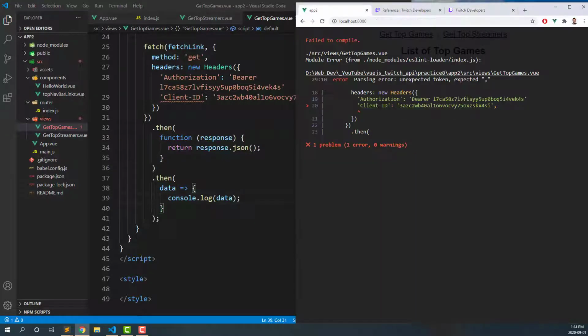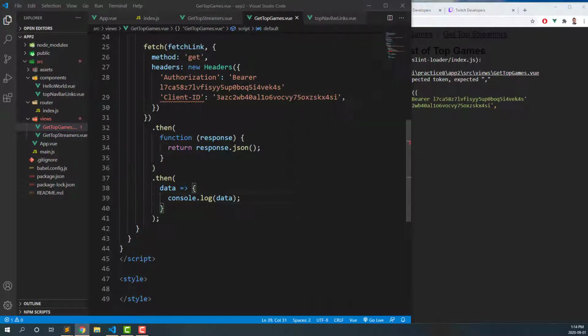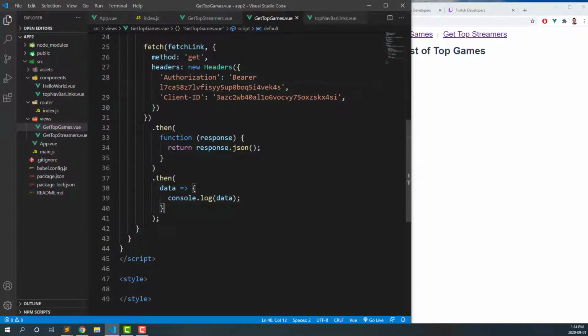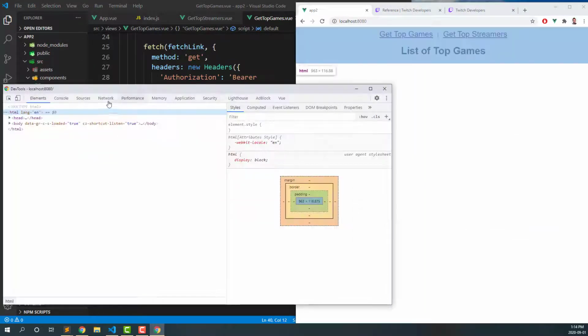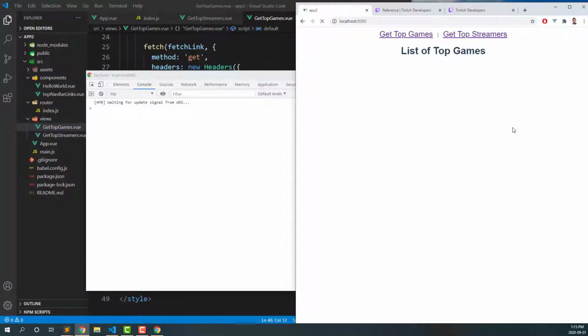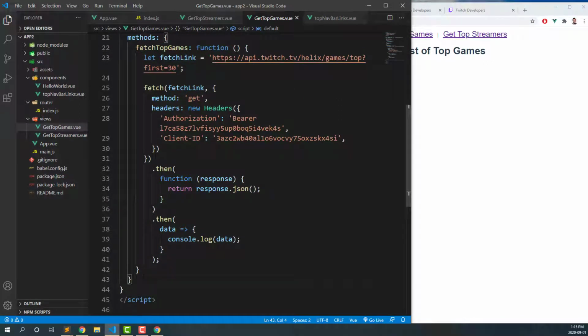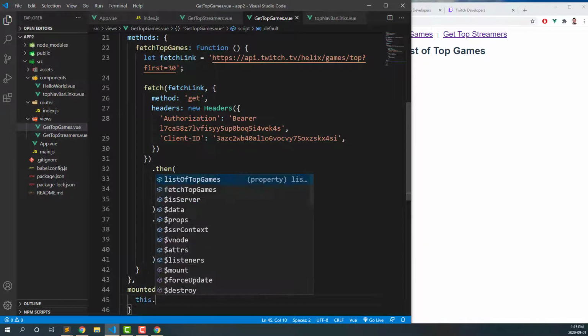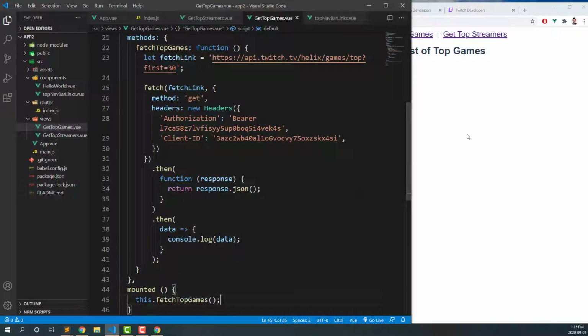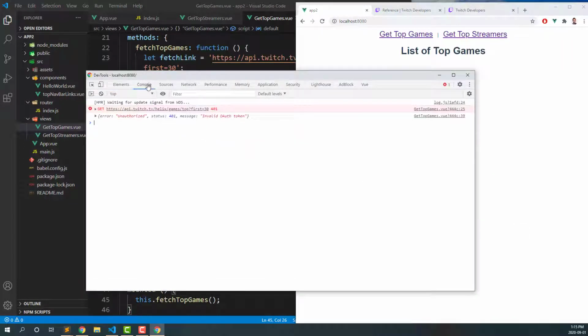So if we go back to our app, hopefully there is an error. Then we just have to enter a comma there. And if we go to console log, oh, we have to actually run the function. So after methods, after here, we're going to do mounted this function. So if we go back, console log, we have an error, unauthorized, invalid OAuth token.